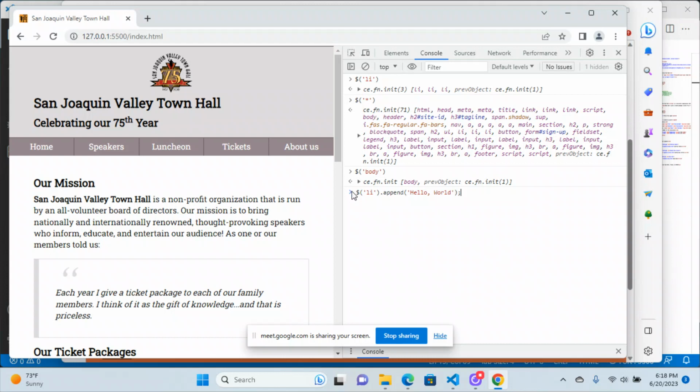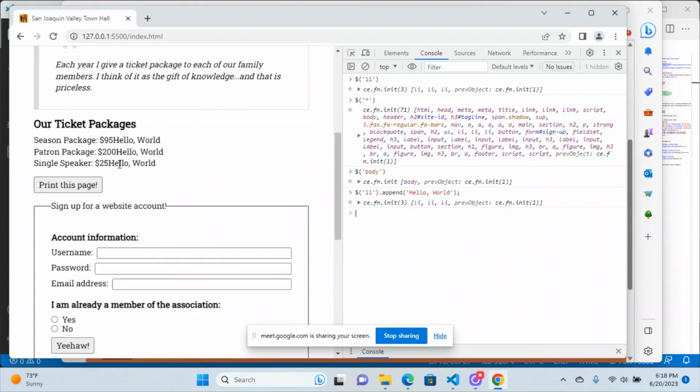Like so. So li.append hello world, and hit enter, and then if I scroll down, we can see that the hello world has been tacked onto the end of each of these LIs, right? So that's basically the way it works.